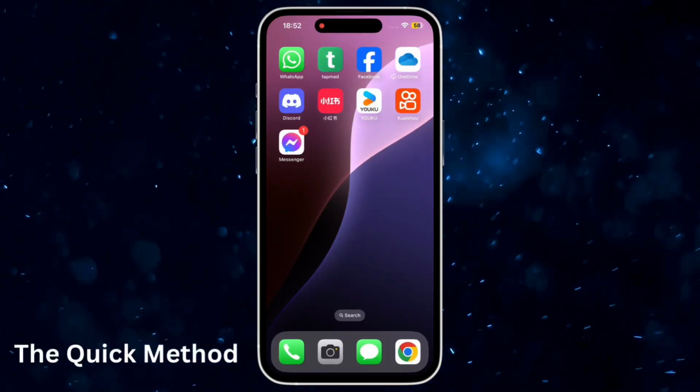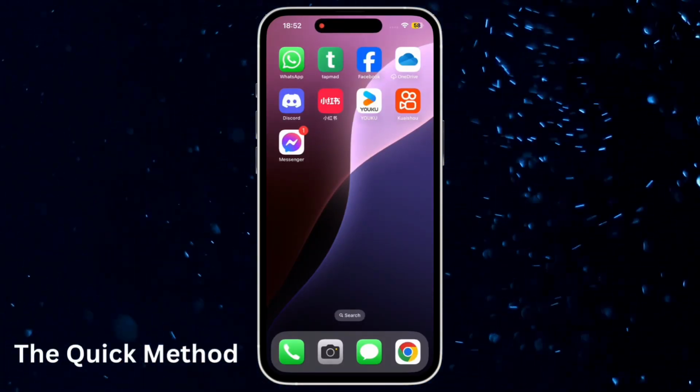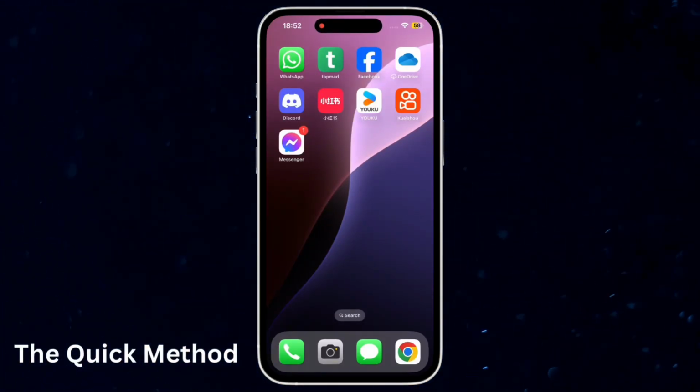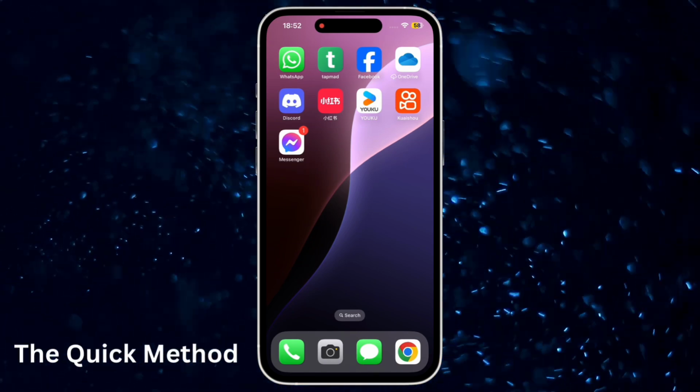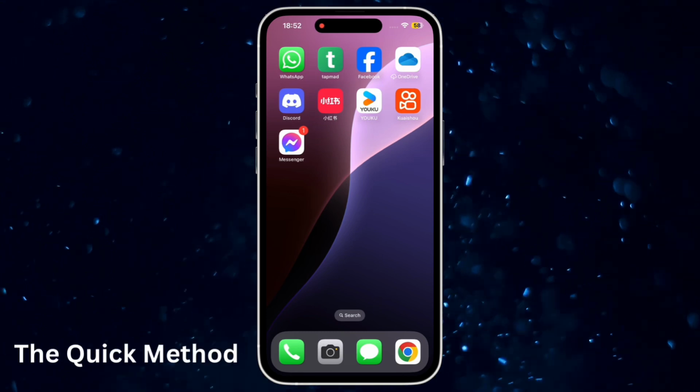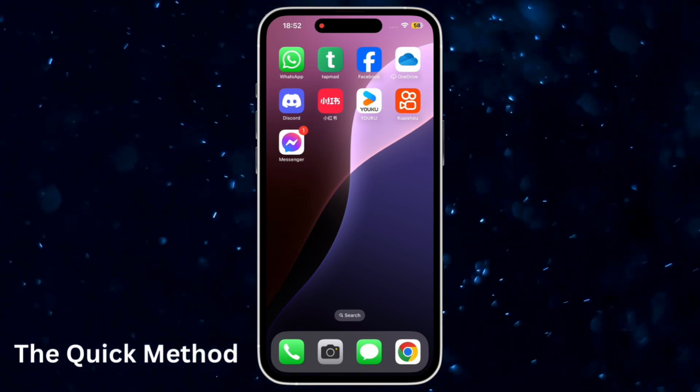In this video, we'll show you the latest way to disable end-to-end encryption on Facebook Messenger. End-to-end encryption keeps your conversations private between you and the recipient, but there may be times when you want to turn this feature off. Here's how.